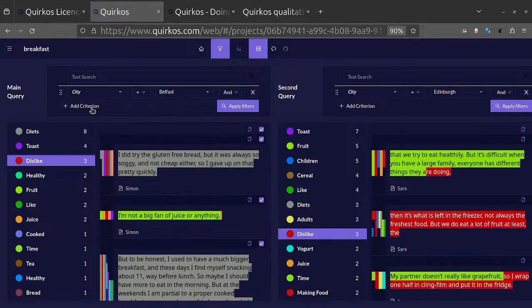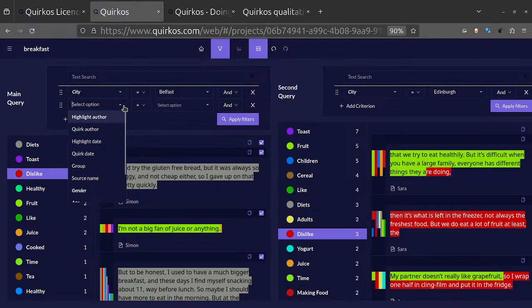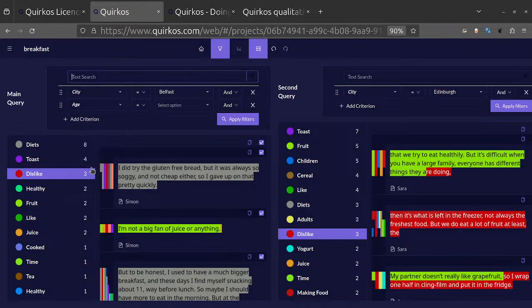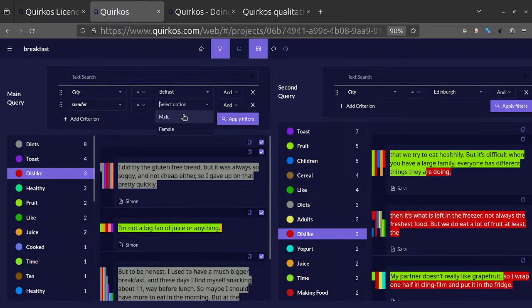You can also have more and more criteria here. So maybe you want to see just the people in Belfast who were above a certain age. So you could do those kinds of things as well. Or just what the men in Belfast said next to the women. Then you can refine that more and more as you wish.